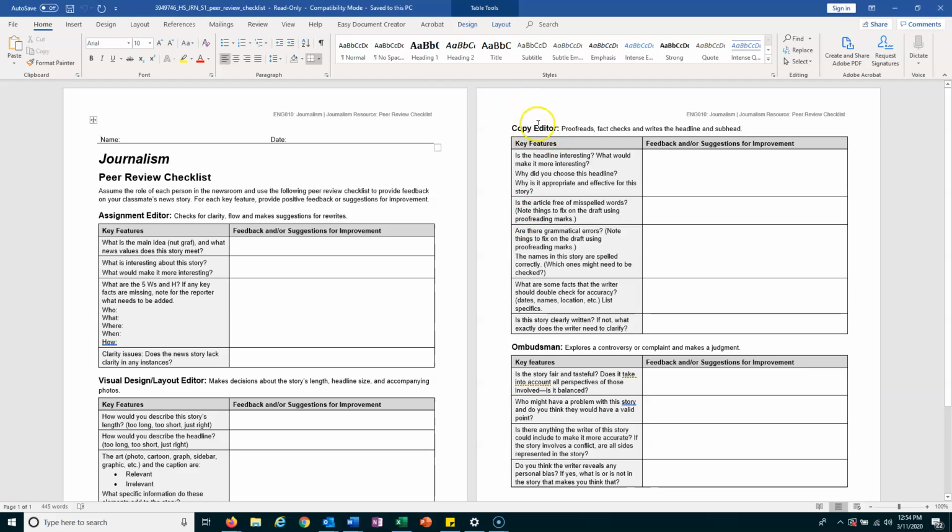So, copy editor, basically, this is what you think about when you think of an editor. It's making those suggestions for corrections, spelling, all that type of stuff. So, are the headings interesting? Why did you choose those headings? Why is it appropriate or effective for the story?